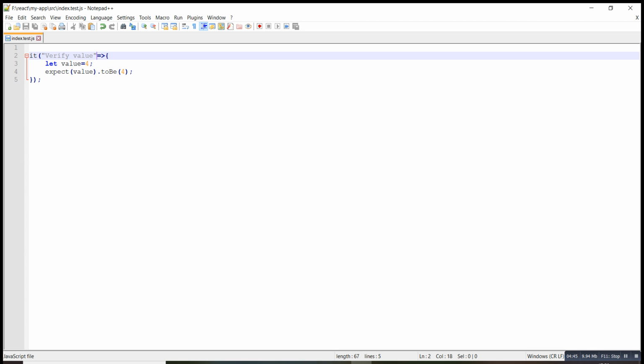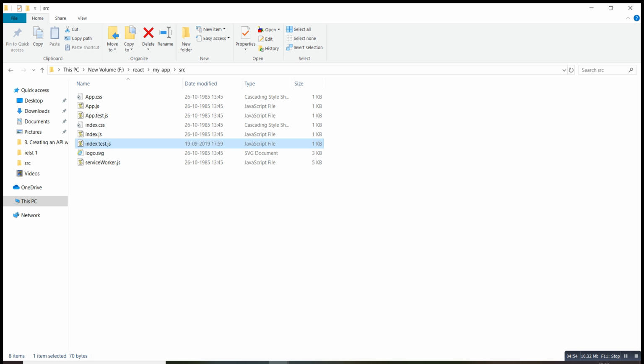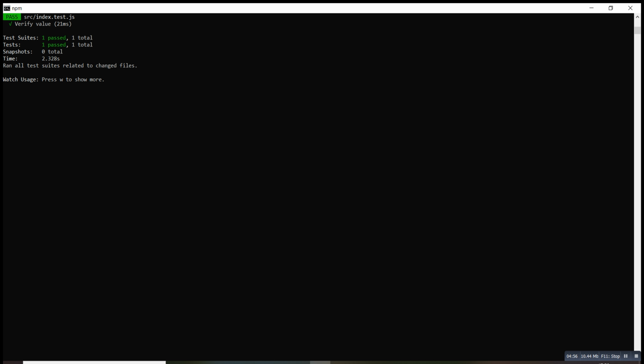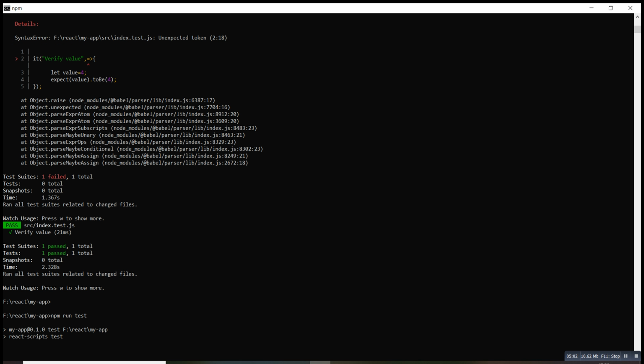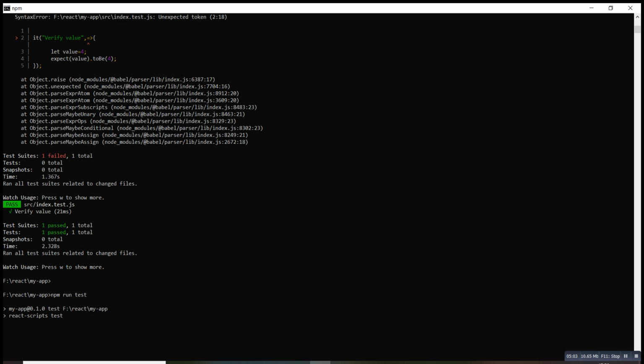Now you can see here my test case is verified and successfully passed one. So this is one way you can write your test case. Now I am writing another test case. I will explain multiple examples.